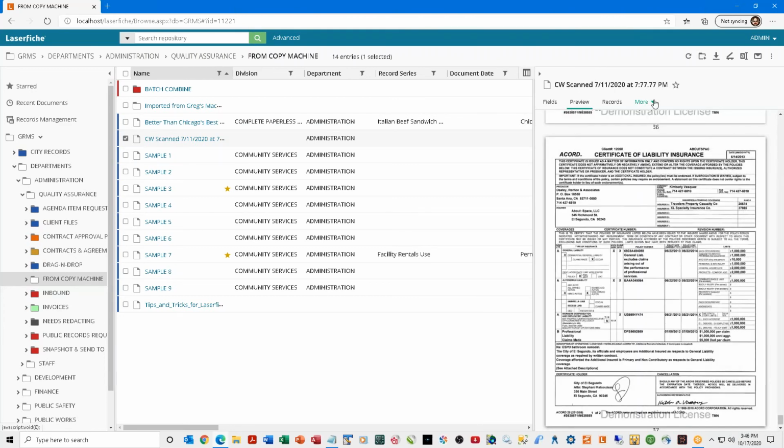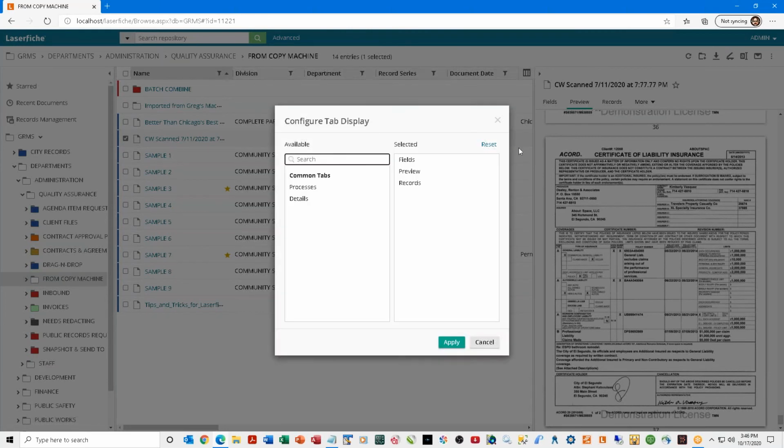Now, you notice we have this little more button here. What this allows me to do is configure the tabs that are being displayed. It shows me the common tabs. Right now I have fields, preview, and records selected. But I can say put details on this side and processes. Well, what are processes? We'll talk about that in a sec. And I can reorder them and put them however I want, and apply those changes.